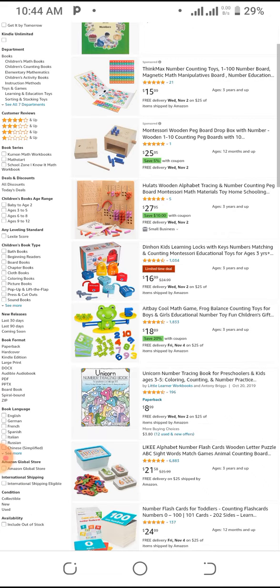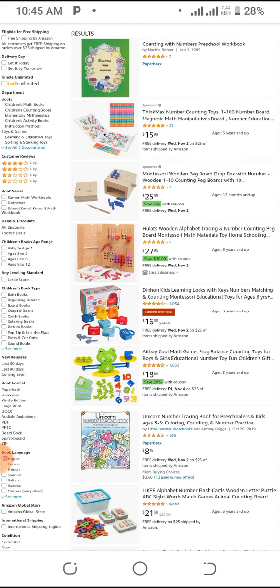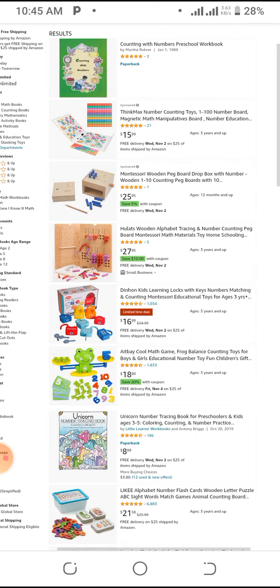Okay, you see there is another book called Unicorn Number Tracing Book for Preschool and Kids. You go back to your notepad and write that niche over there. I don't want to take much time here. Since this is paperback, you write on your notepad Unicorn Number Tracing Book for Preschoolers and Kids age 3 to 5.